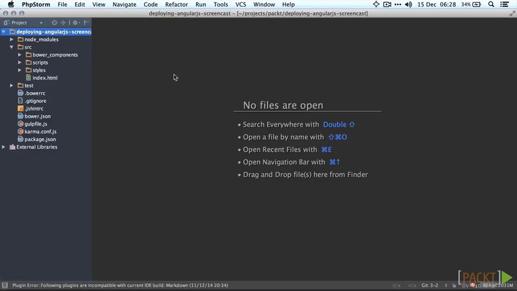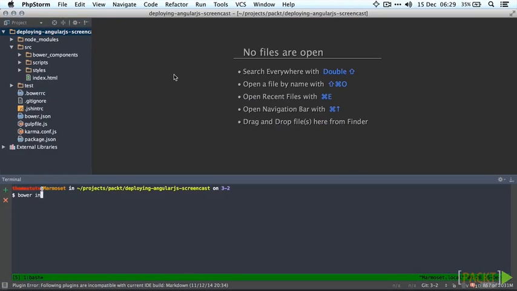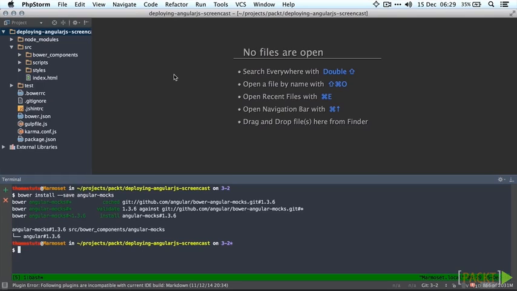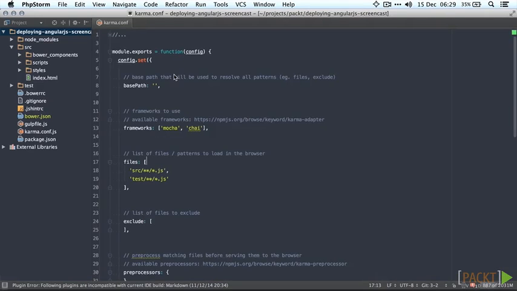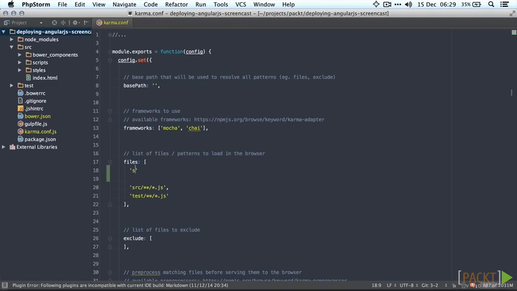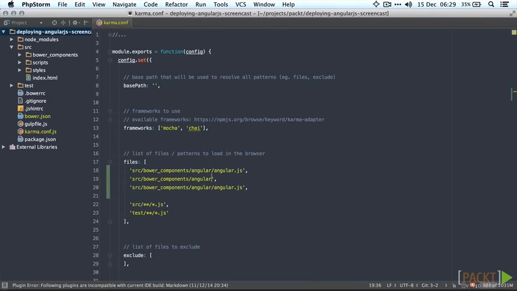Alright, so the first thing we're going to do is add Angular mocks to our project so we can start testing our code. The AngularJS mocks module provides support to inject and mock Angular modules into unit tests. Let's use Bower to install Angular-mocks. Next, we'll add this dependency along with all the other Bower components to our Karma configuration file as well. This way Karma knows which libraries to load, otherwise our tests would fail anyway. Make sure to add all three dependencies, so AngularJS, Angular local storage, and Angular mocks.